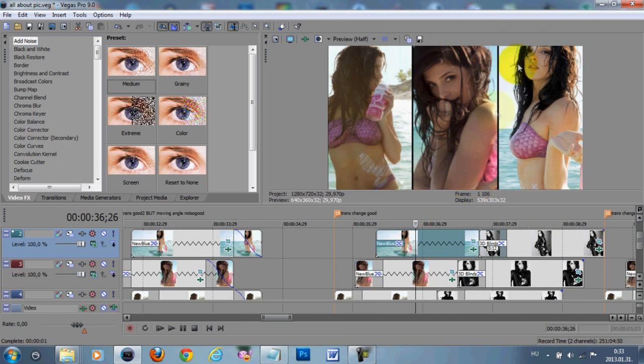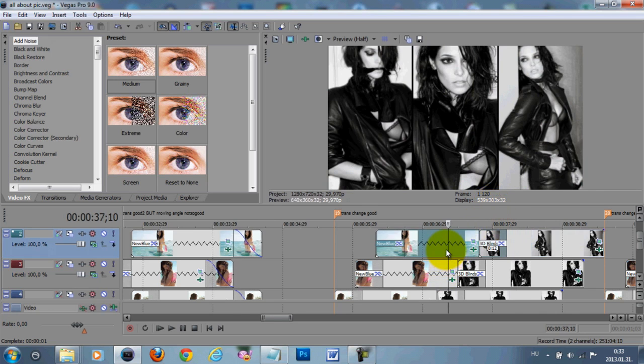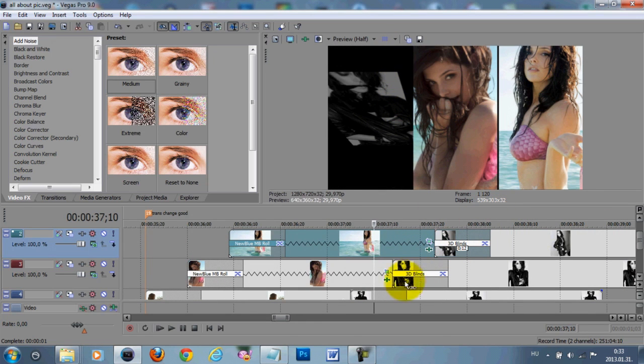When I have my 3 pictures and then I want to change them into other 3 pictures, I like to use similar transitions.